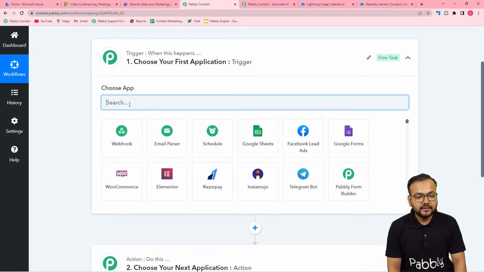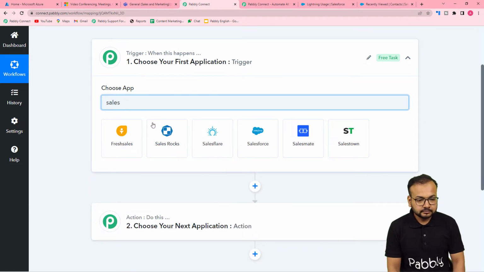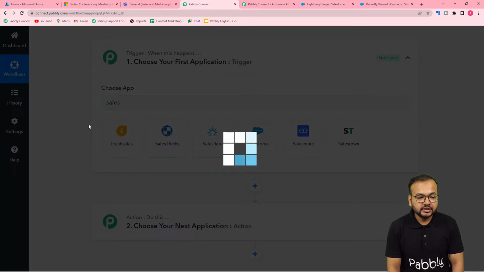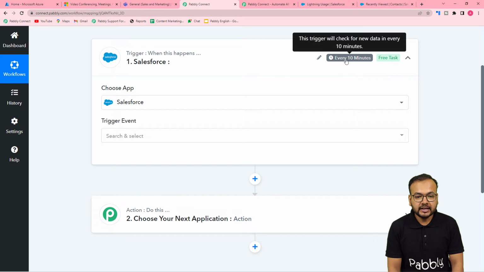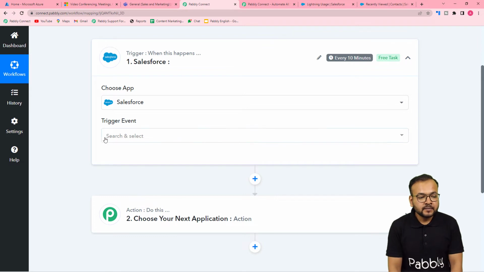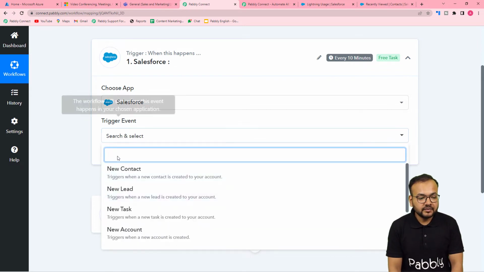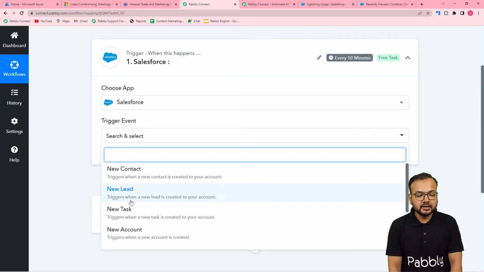So from this choose app field, choose the trigger application as Salesforce. Here it is selected. Okay, and here you can see it is showing the trigger for every 10 minutes. So it is going to check the data in Salesforce every 10 minutes, and it is going to check if there is a new lead, and if there is any new lead in the span of 10 minutes, the data of that same lead will be captured and will be sent. Okay, so here in the trigger event you have to select this new lead option, so it will trigger us when a new lead is created inside your Salesforce.